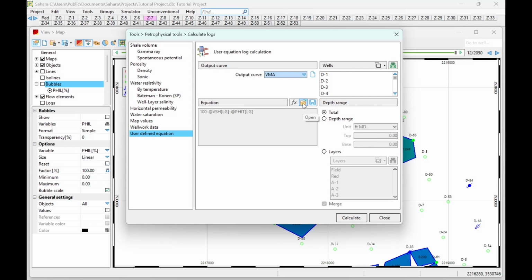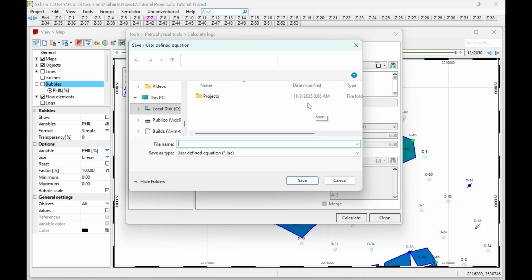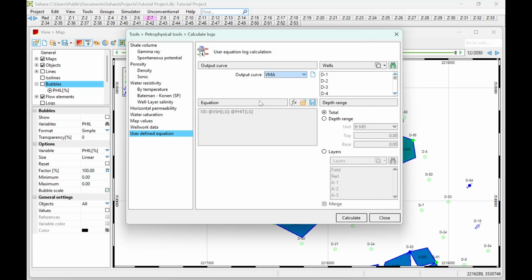So if you want to load an equation, you can use this button here, or if you want to save the equation that you just defined, you can do it by clicking on this button here. And we are going to save this equation as a different file. So that will be everything in this part. Now we are going to perform the calculation in the total range. So in any place that we have B shale and porosity, we are going to calculate this matrix volume. But what is important is the selection of wells.